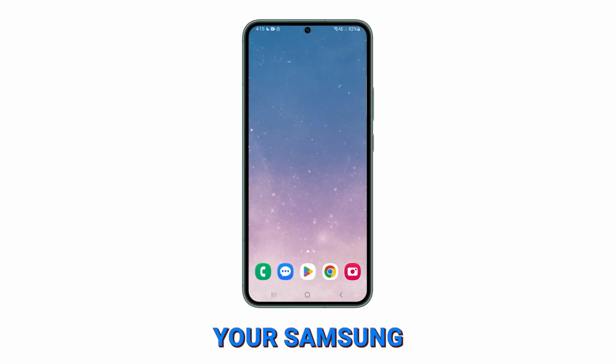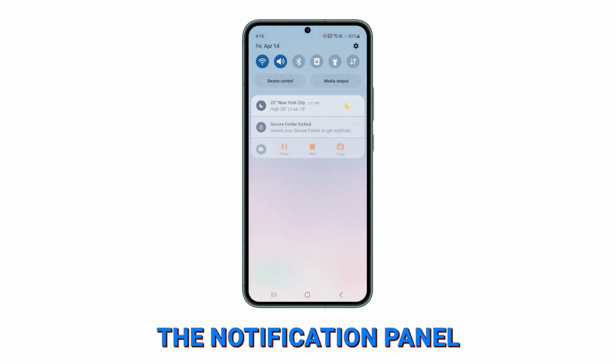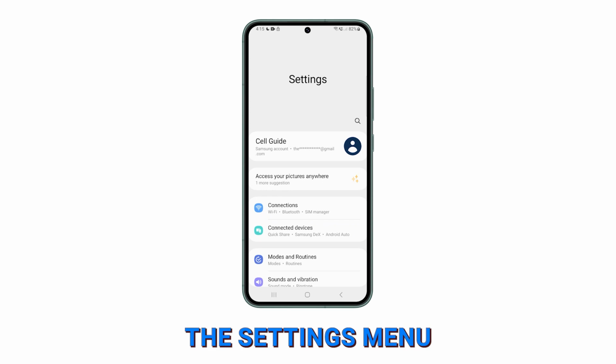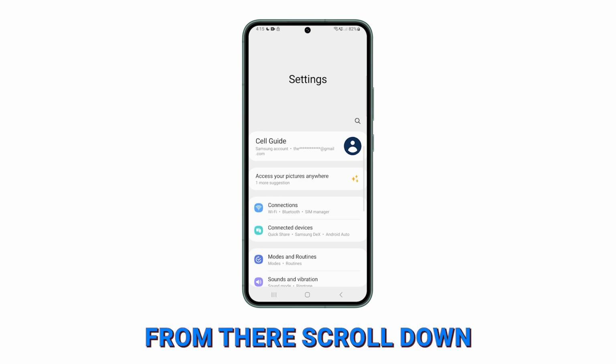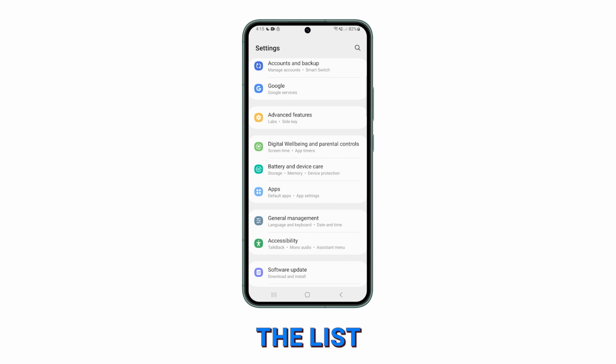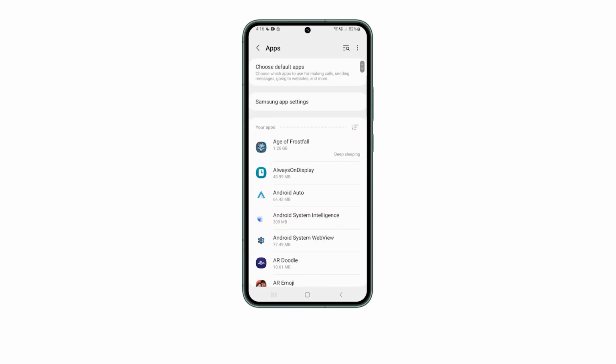First, unlock your Samsung Galaxy device and swipe down from the top of the screen to open the notification panel. Tap the gear icon in the top right corner to open the settings menu. From there, scroll down and find the Apps option and tap on it to access the list of installed applications.